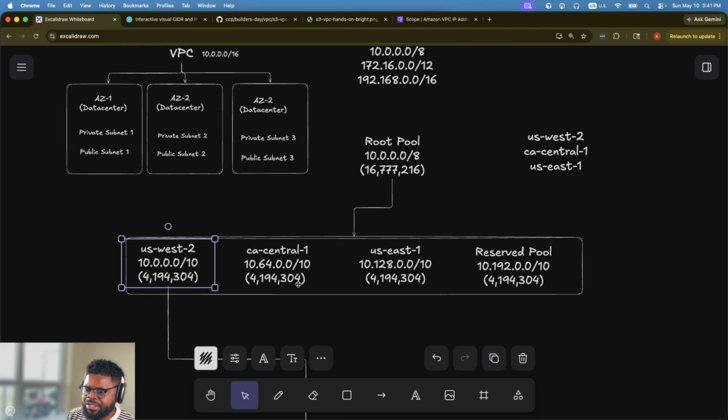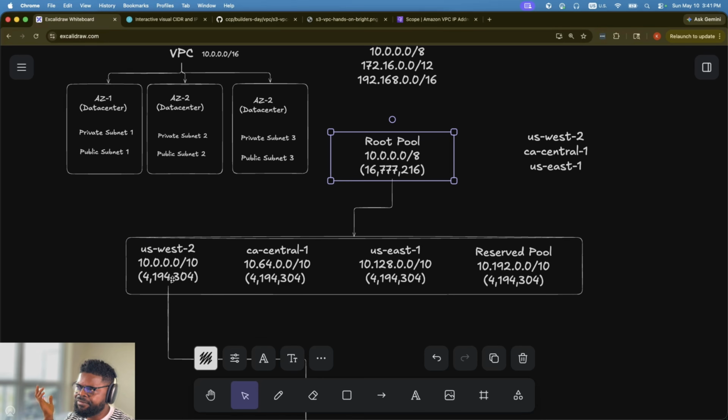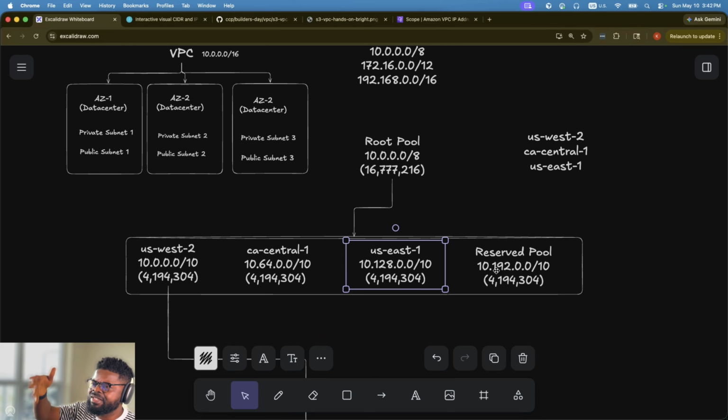If you have more of your clients in one region, it means you may need to allocate more portion to that region as opposed to another region. But here I'm just saying, out of 16 million, we can give 4 million to US West 2, 4 million to CA Central, and 4 million to US East 1. And then we reserve another 4 million for expansion in the future, because we feel as time goes on, we might need more regions. We might want to expand our workloads to other regions, and we might need to attach more IP addresses, right?